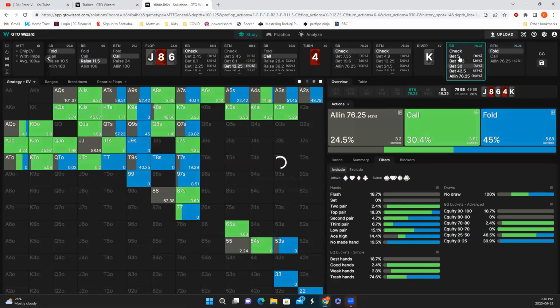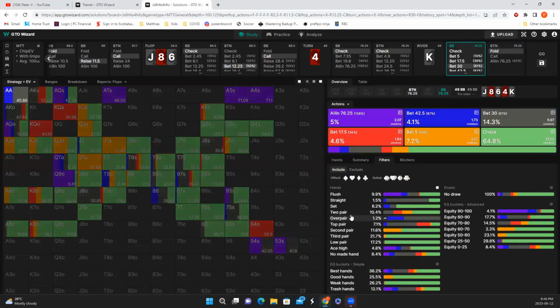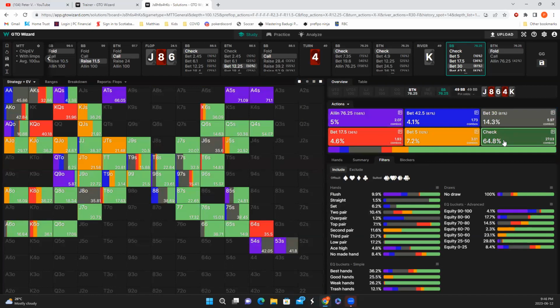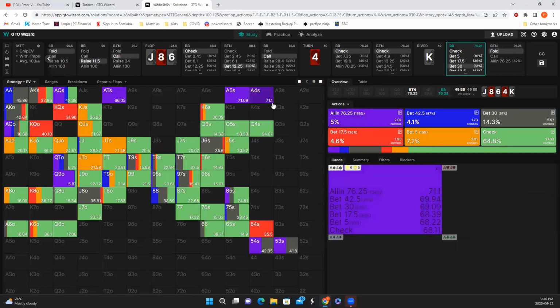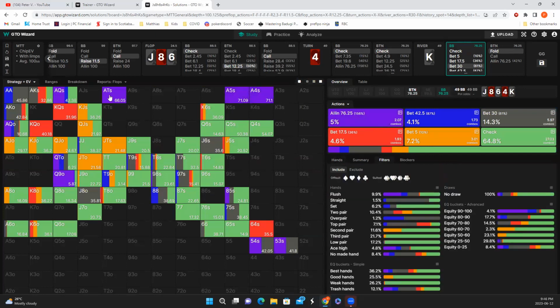And so for us, primarily checking, some polarized big bets, all in. With ace 4 and ace 5, the ones that check-raised before just go all in with the miss. Oh, because they made the spades. Yep.